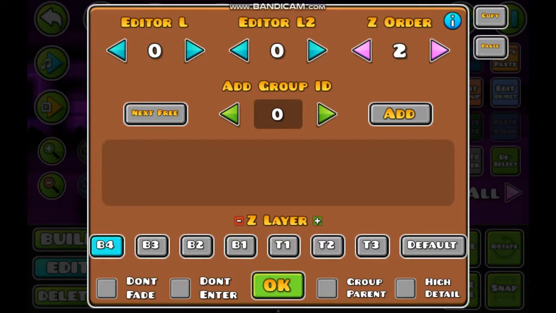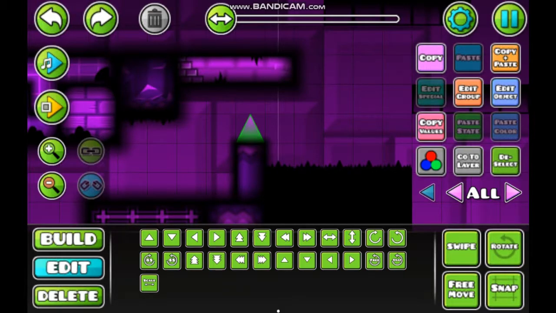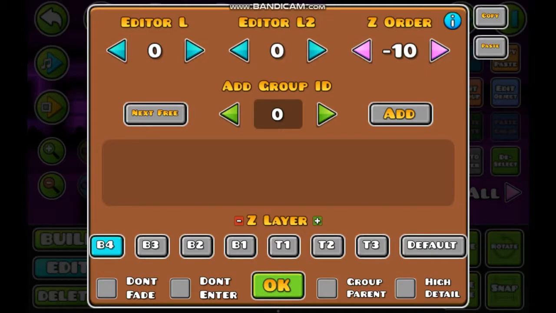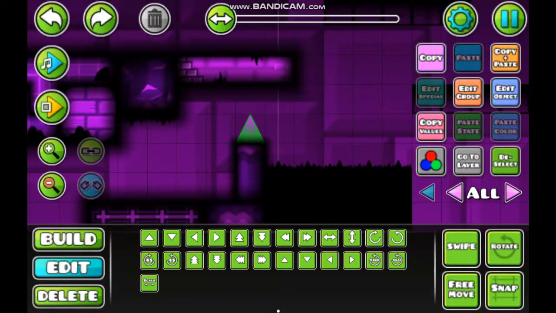I hate how I have to Z order everything. And it still won't go behind the glows. I'm serious.